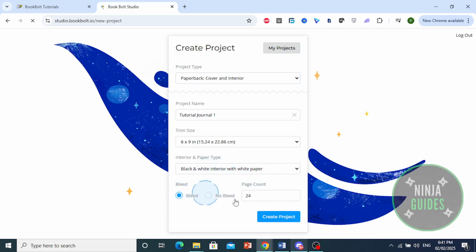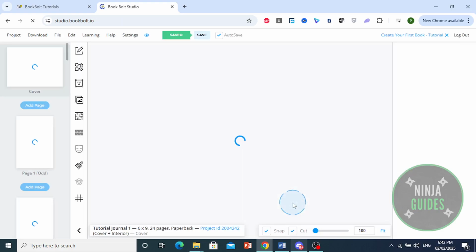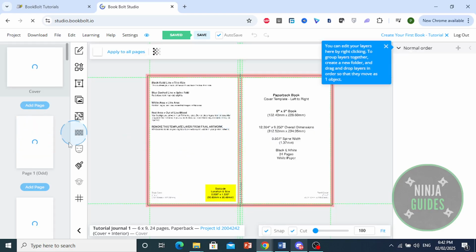I will leave bleed on. And page count, this is the minimum, so you need to have at least 24, so I'll stick with that. And I'll go ahead and create my project. There we go. Our project has been created. Everything is loading up and initializing.